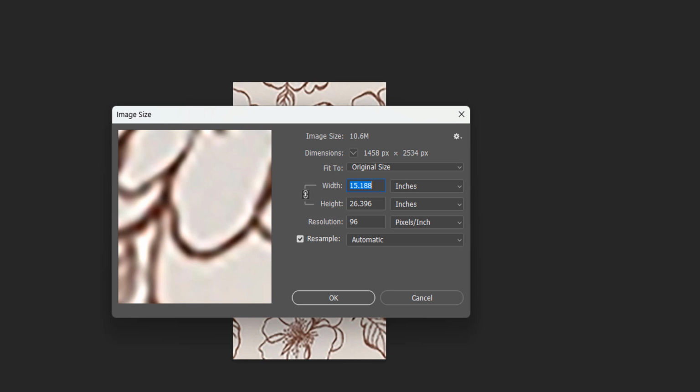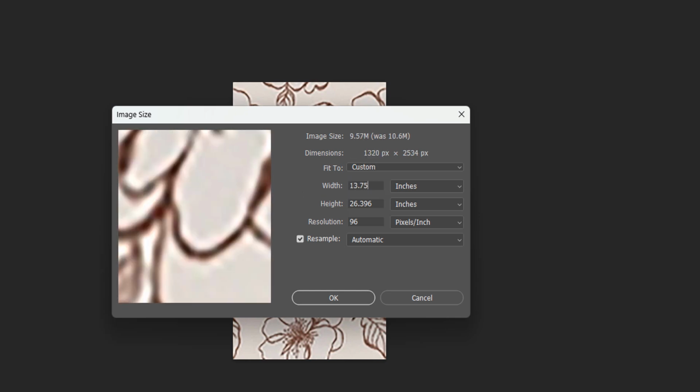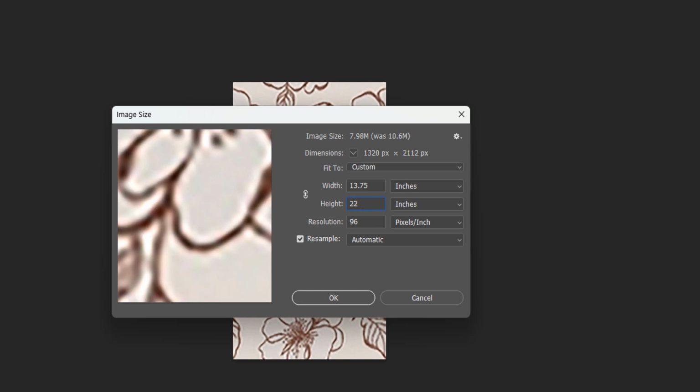So what I'm going to do is I'm going to go ahead and take off the link. And I'm going to say the width needs to be 13.75. And the height is going to be 22. This is now the exact proportion. Sometimes when you scan something or when you take something from the internet, it sometimes stretches a little bit. So this is exactly the repeat. The repeat's 13.75 by 22, and this is what the image is.